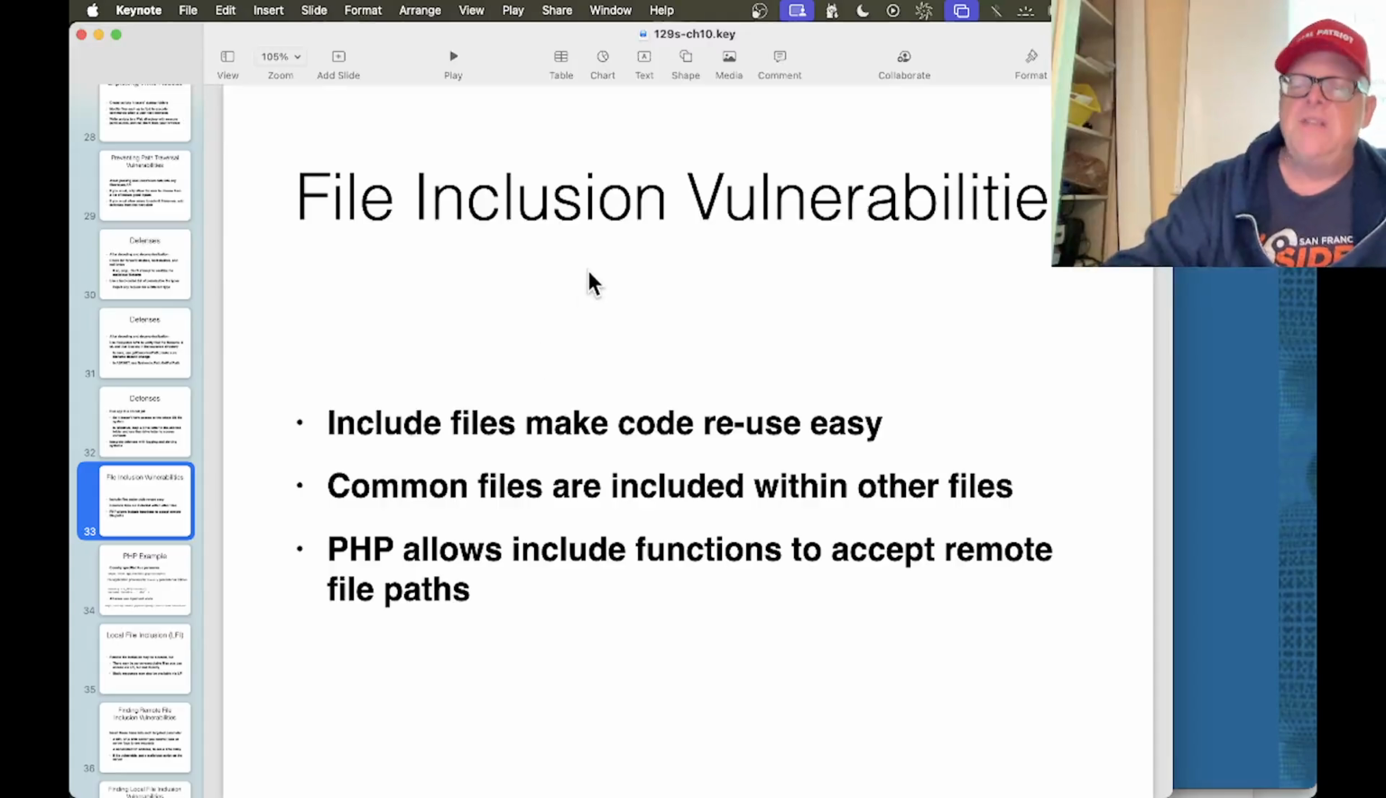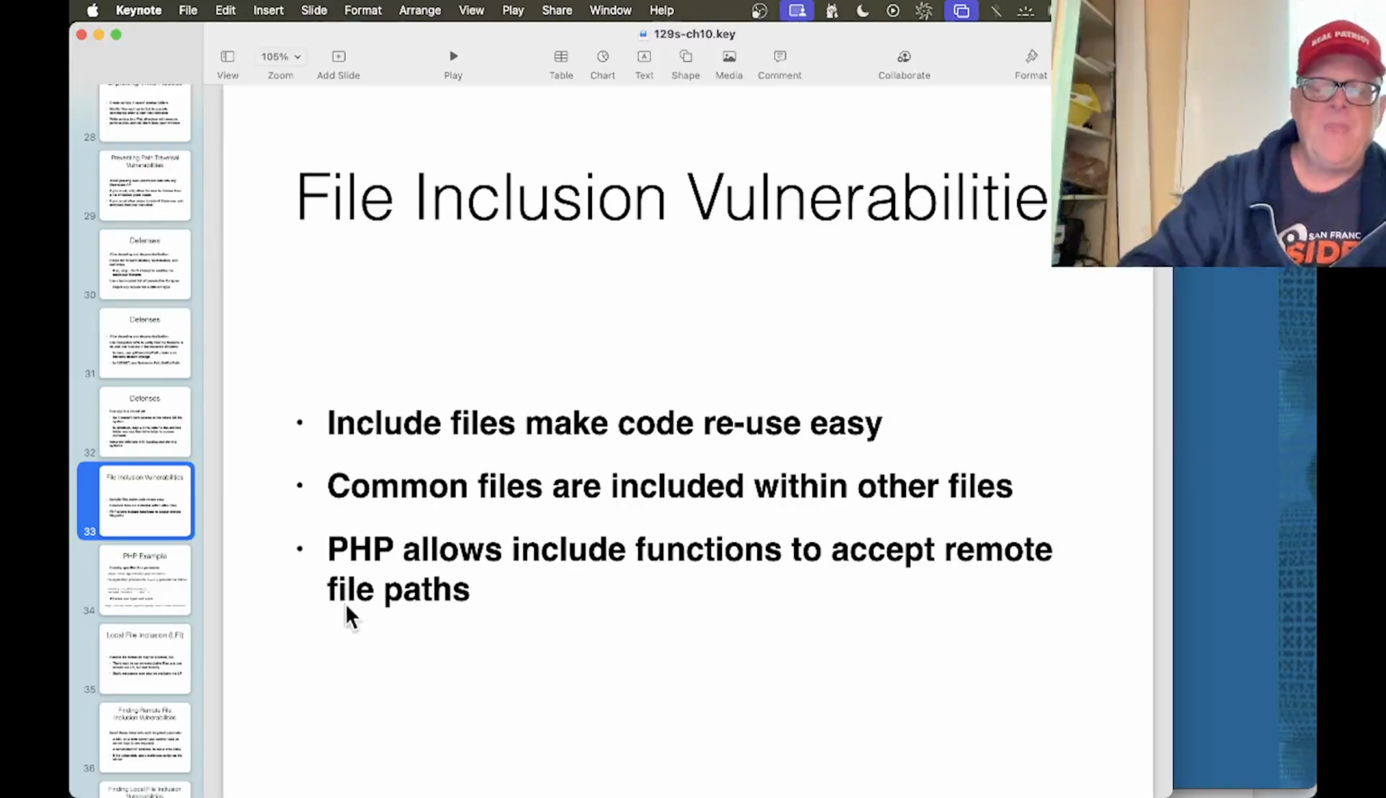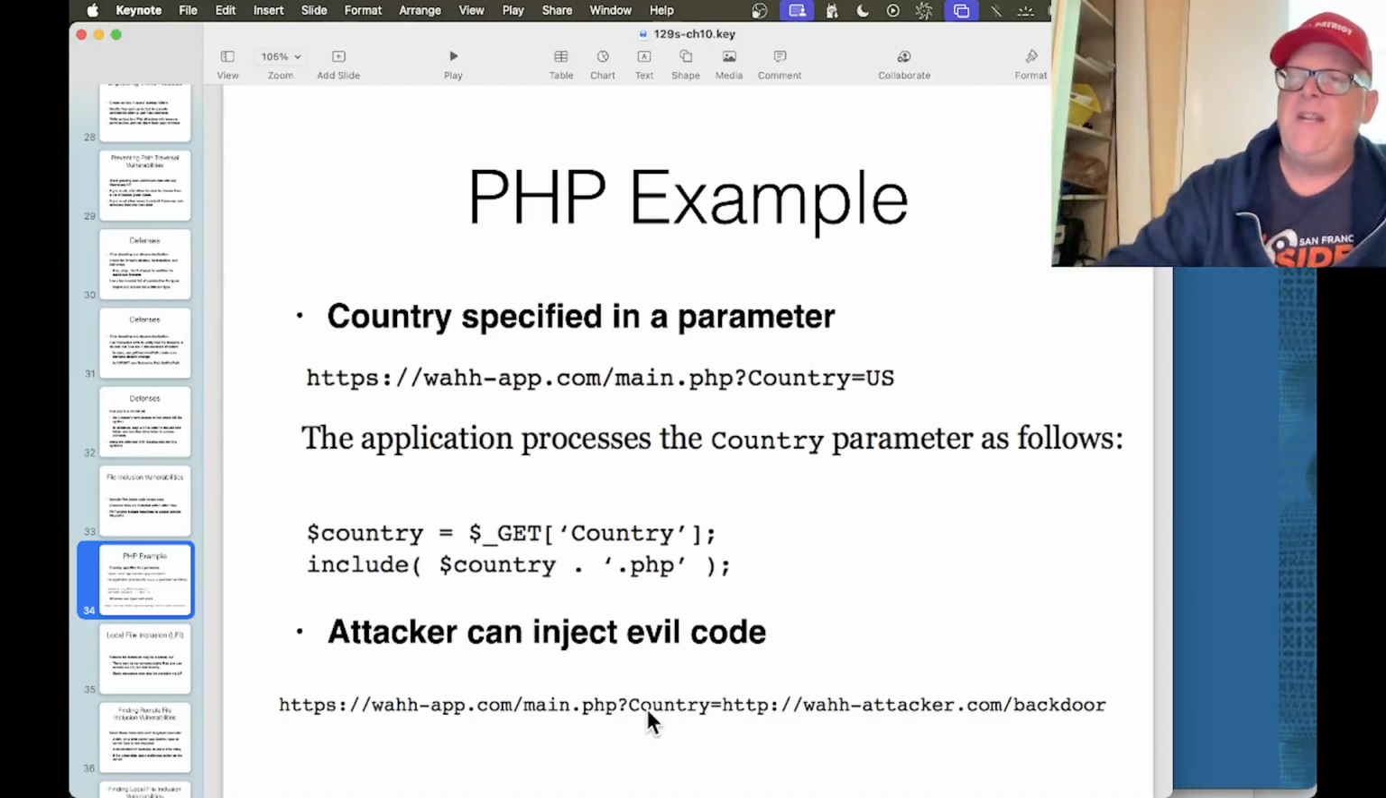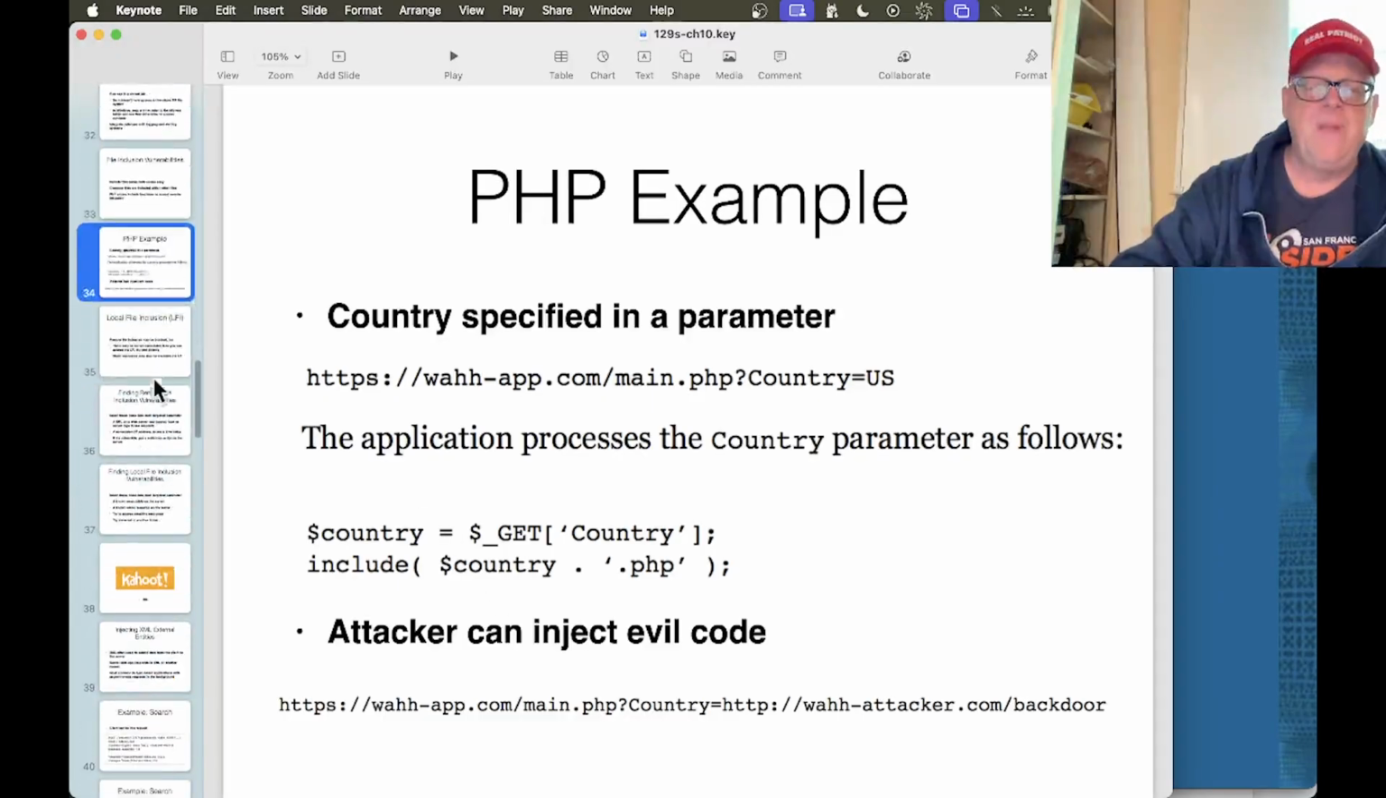So file inclusion is a big issue. To reuse code, you make include files. I use them in PHP. Everybody does. Then you include this file in your other file. The problem is your include functions can include from elsewhere. So you want to say, get your country and include country.php. I'm including data from the user into an include file, so the attacker can change the country to the full path to a remote file. And now I'm adding a remote script from an attacker's server into my page. That's remote file inclusion, which is pretty awful.